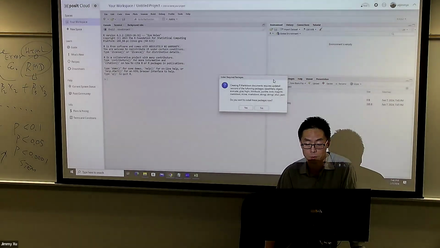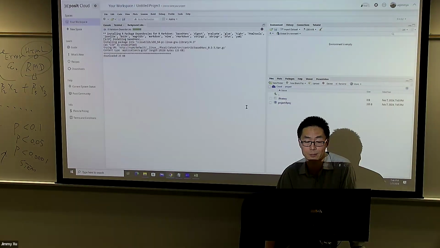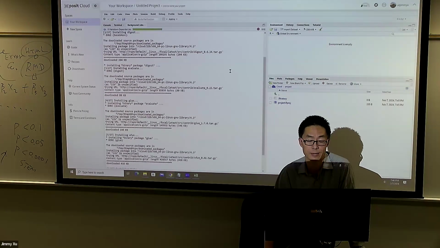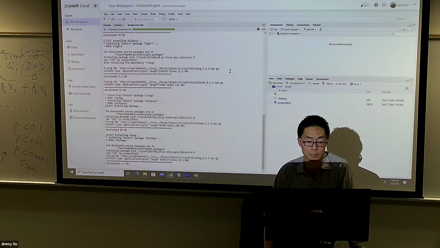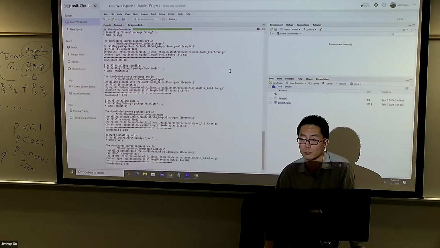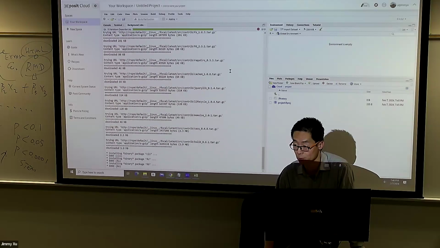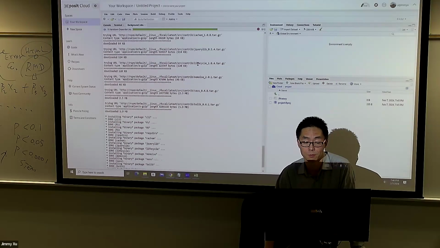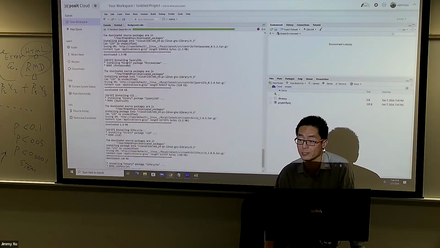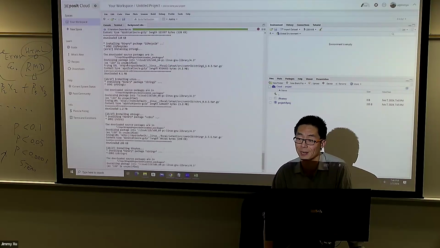So it's asking, do you want to install these packages? Yes. Without these packages, there's no way for us to create this HTML page in a few minutes, okay? So creating an HTML page means you want to use the HTML language, right? So this programming language really simplifies the HTML language.